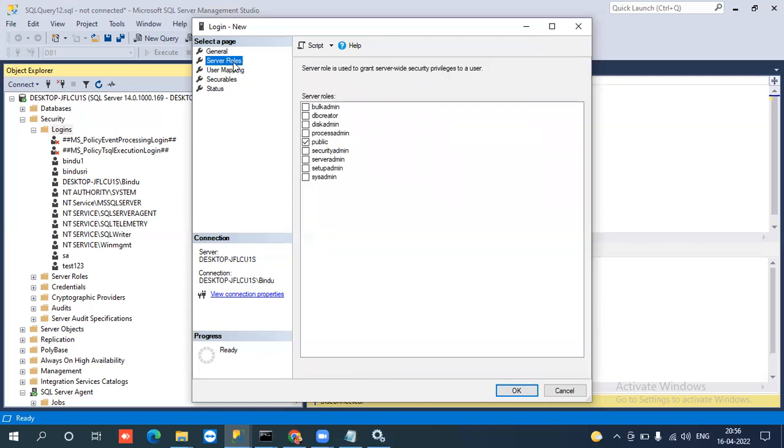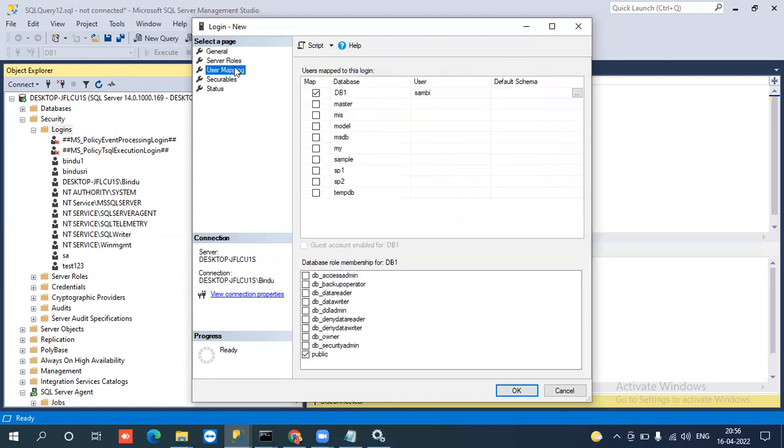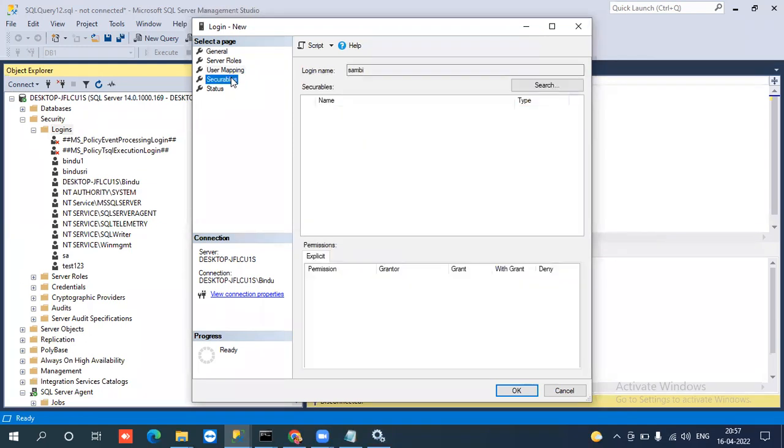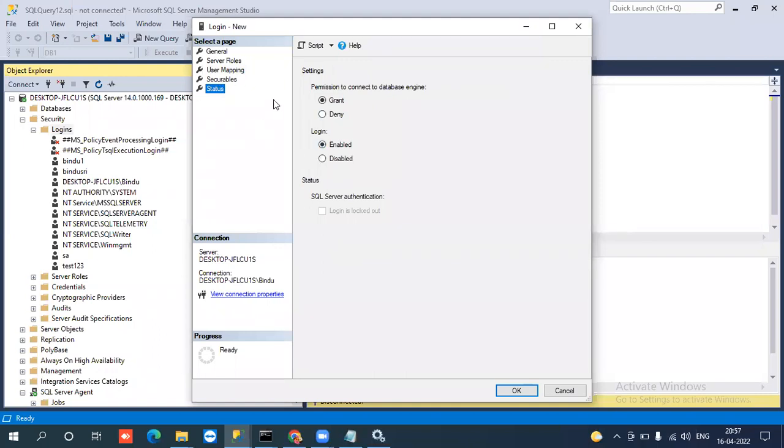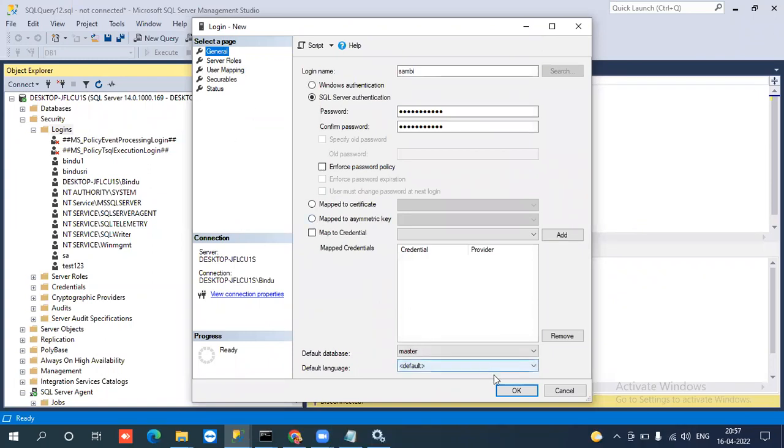Then go to server roles. Here 9 options are there. I will explain this later. Just keep it as the default, public. Then coming to user mapping, which database they want to select. If I map only the DB1 database, they can only access this database. If I map the MIS database, he can use MIS also. If I map all, they will access all. That is also our requirement. Here also I am not changing, I am keeping public. Next, in securables, nothing I am changing. In status, here also nothing I am changing, I am keeping the default options. Then everything is ready, click OK.